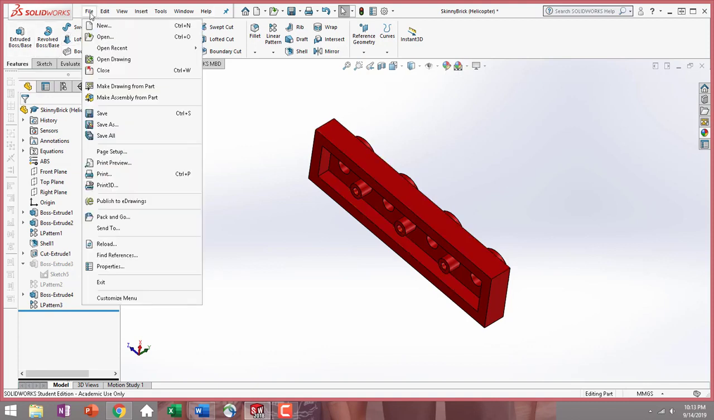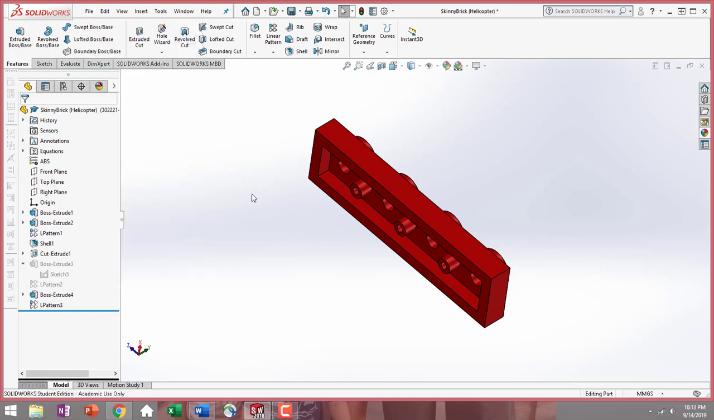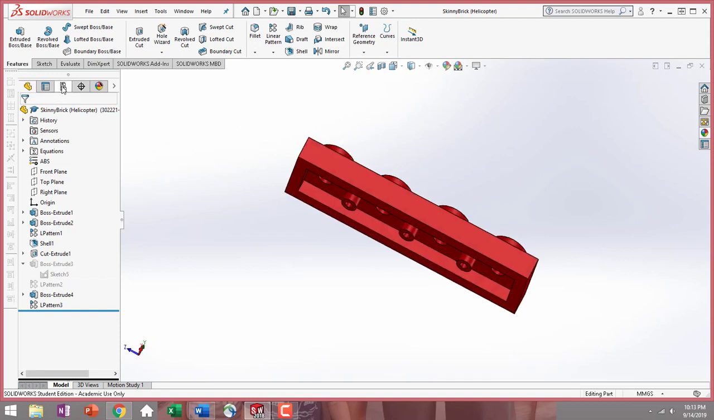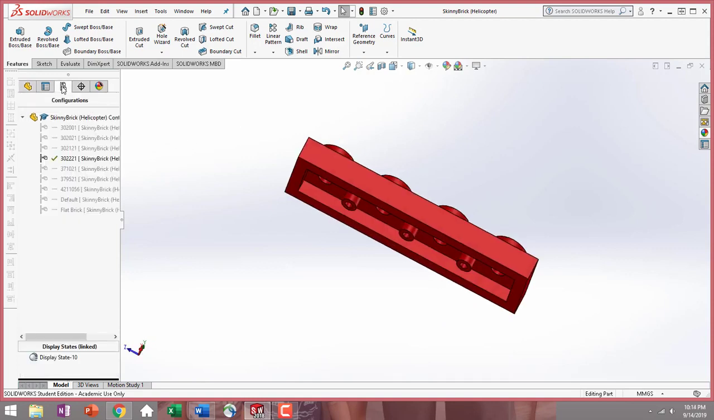Go ahead and make sure that you're saving your parts often as well. Sometimes SolidWorks will shut down because the files are so big, and it always shuts down at the most inconvenient time. So let's keep working on the rest of our part numbers.